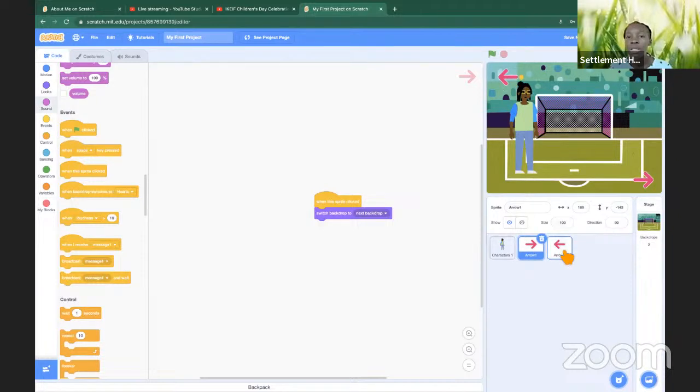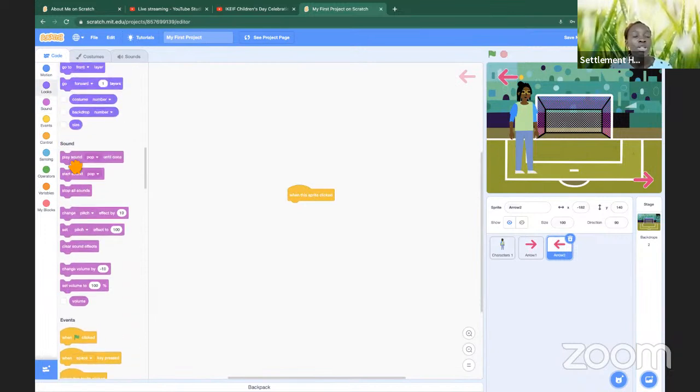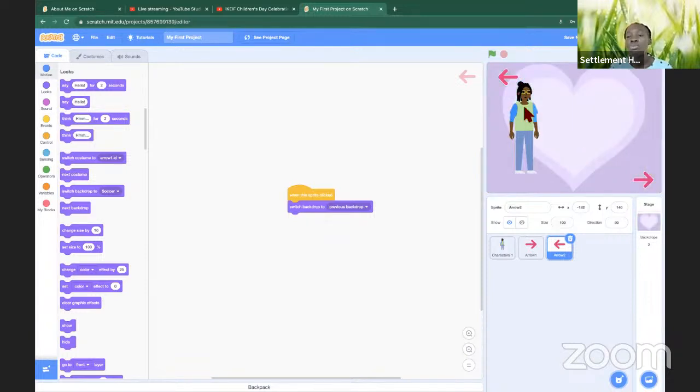I have to come over here and select it. And just like I did before, I'll say when sprite is clicked, it should switch backdrop to, I don't want to be specific and say soccer. I want to say previous backdrop. So it means we have a forward and backward. When I click this, it goes forward. When I click that, it goes backward. And so you see, we can switch between backdrops.